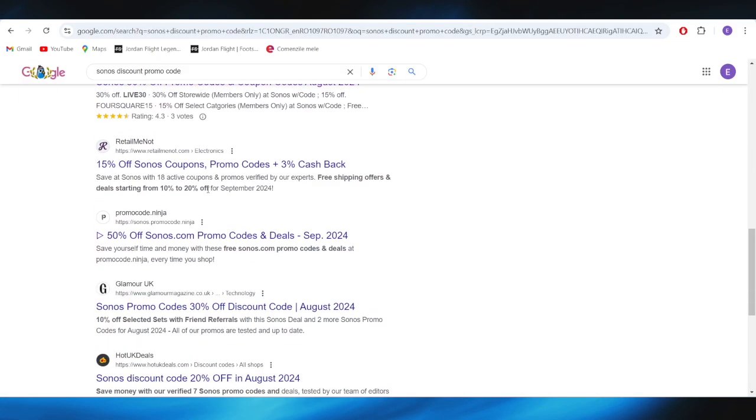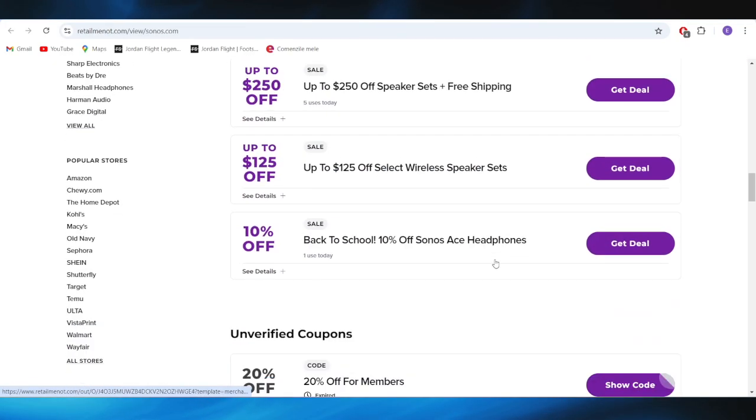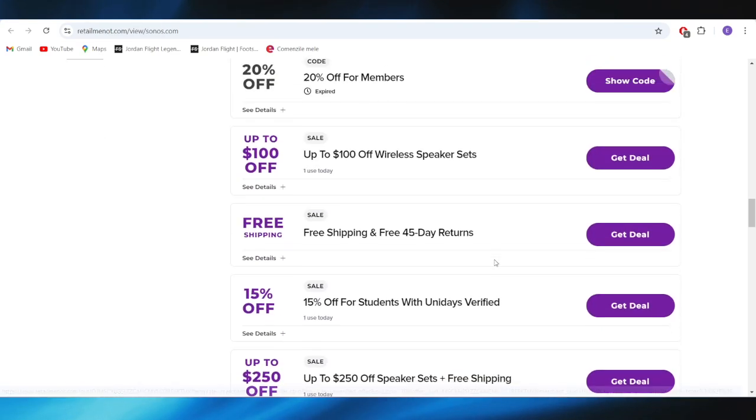Also, going back to our main search, we have this website, which is called retailmenot.com. And right here, we also have a list with different types of promo codes that we can use.